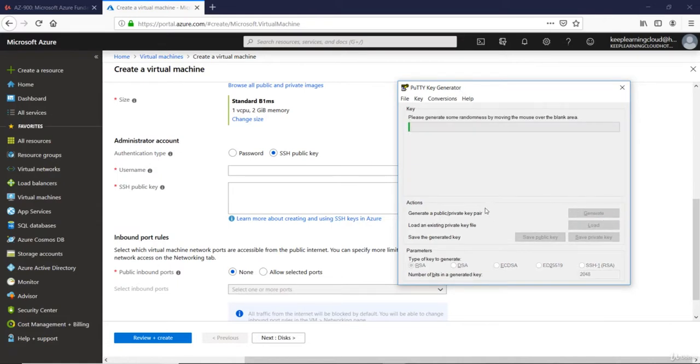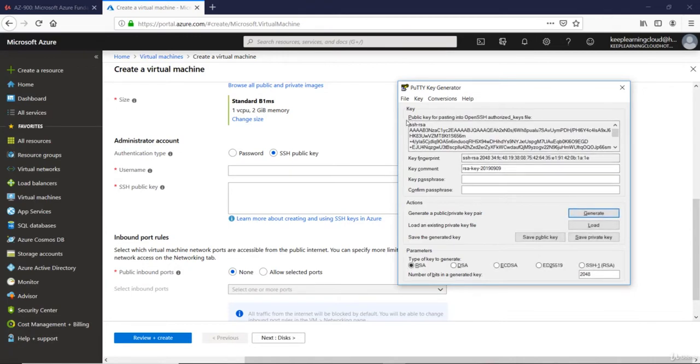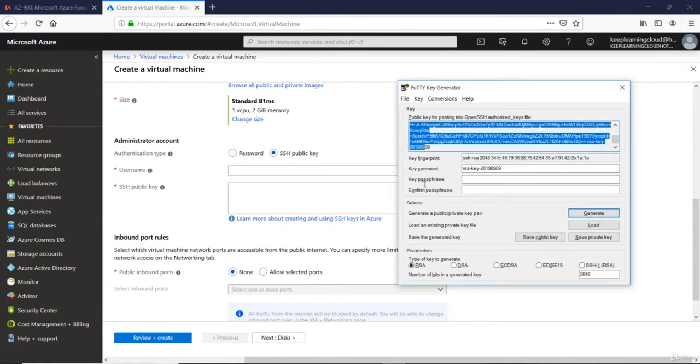Now this will open up this box here, and this bar will move from left to right only if you move the mouse continuously over this empty blank space. So move it a couple of times. You can also use keystrokes on the keyboard. Once that is ready, this is your public key.